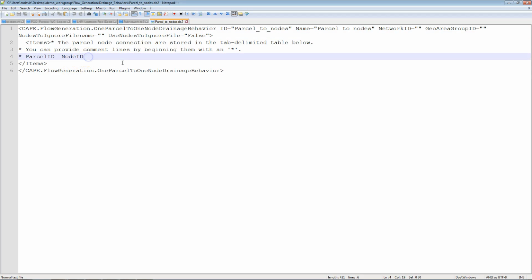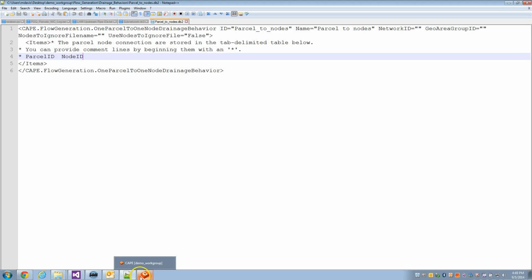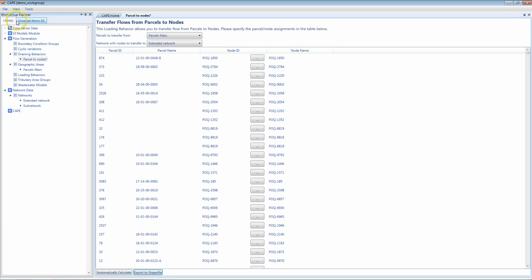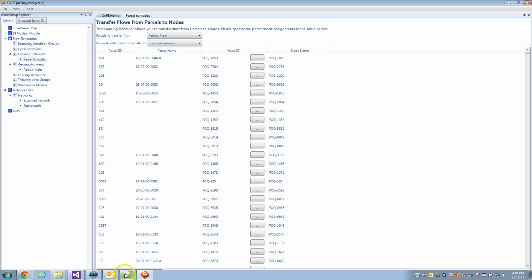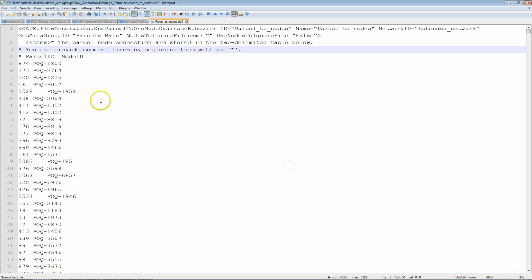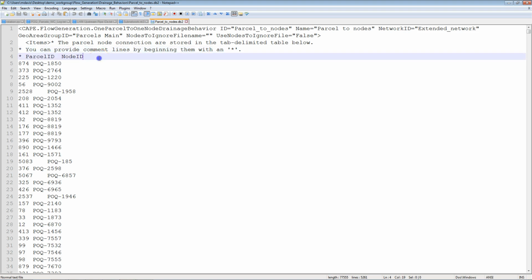And this is where, oops, there's nothing in here right now. It's because I haven't saved my drainage behavior. Let me save it real quick. Save parcel to nodes. Now if I go back, it should update this list in the file. Okay, so basically this file contains all the parcel to node IDs.